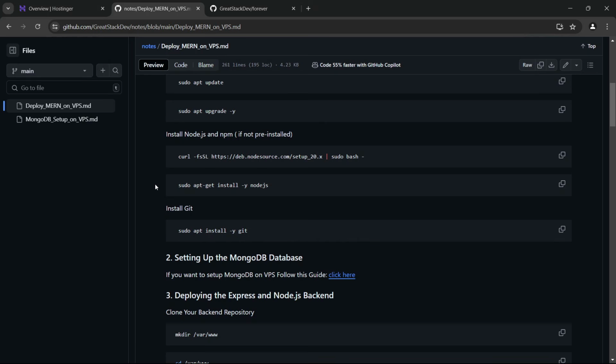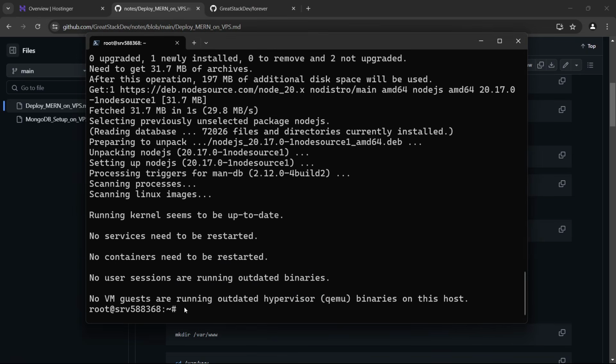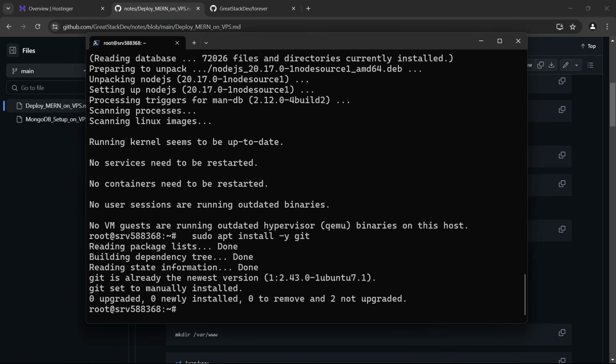Next, we have to install Git. So to install Git, we will use this command. Let's copy and paste it here. Press enter. So now we have installed Git also. Let's come back to the document.